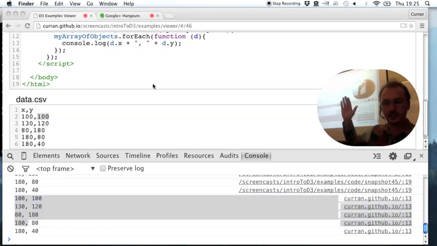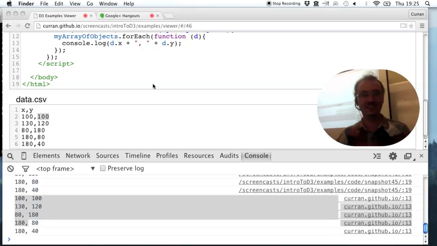I love the infinite recursion there. That's so cool.